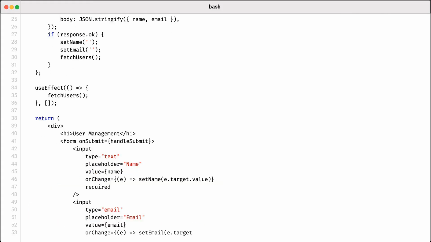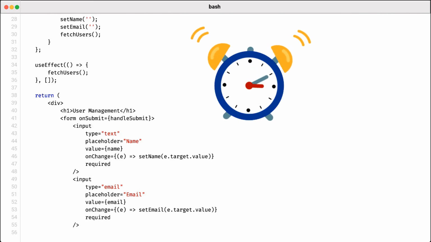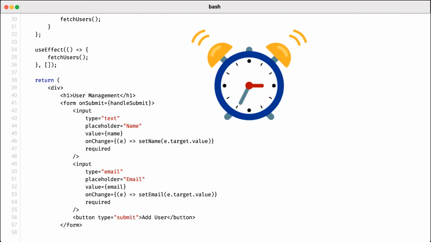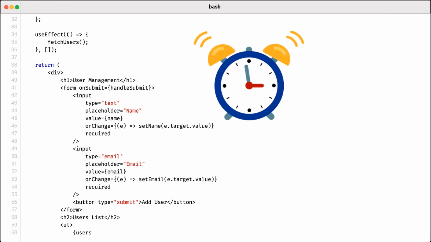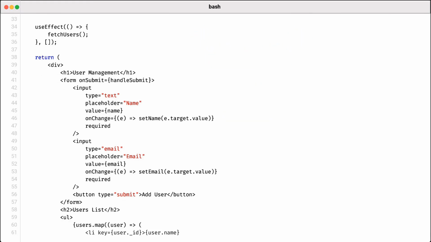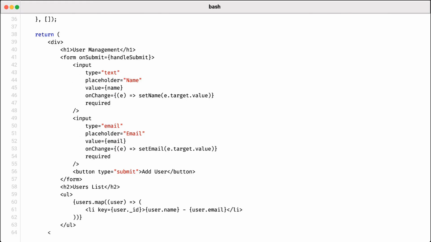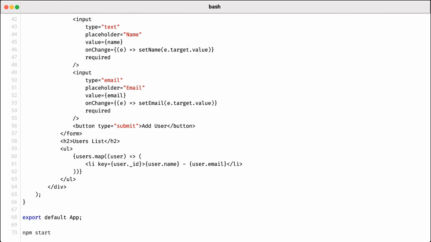Now, let's talk about the handleSubmit function. This little gem prevents the default form behavior and sends a POST request to the /users/ endpoint, passing along the name and email as JSON. If everything goes smoothly and the request is successful, we'll clear our input fields and call fetchUsers again. This way, we refresh our users list and showcase those real-time updates. Finally, the component returns a form for inputting new users and displays the existing users in a list that dynamically updates whenever a new user is successfully submitted. That's how we create a smooth, interactive user interface with React and FastAPI.